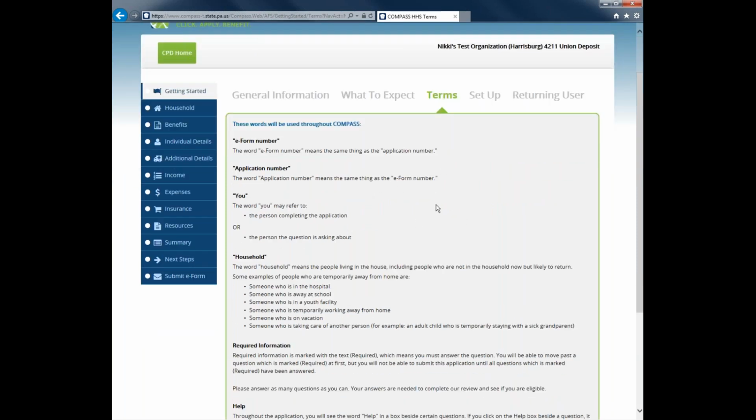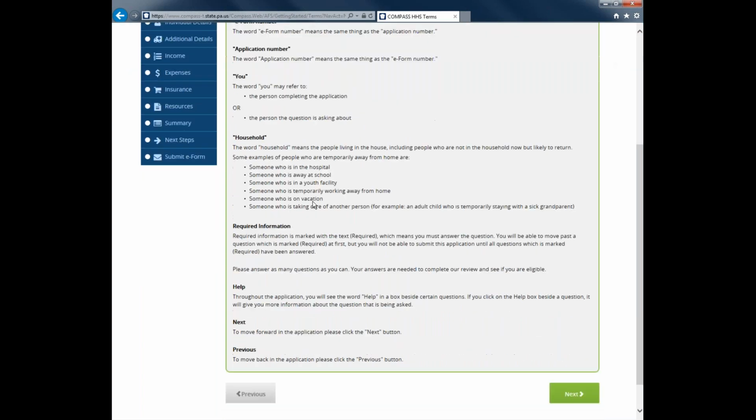And our terms page just gives some general terms on words that we use within the application. If you're not familiar with Compass, for instance, e-form is the same as application. U refers to the person completing the application, or the applicant. It really all depends on the context. And here you'll click Next.